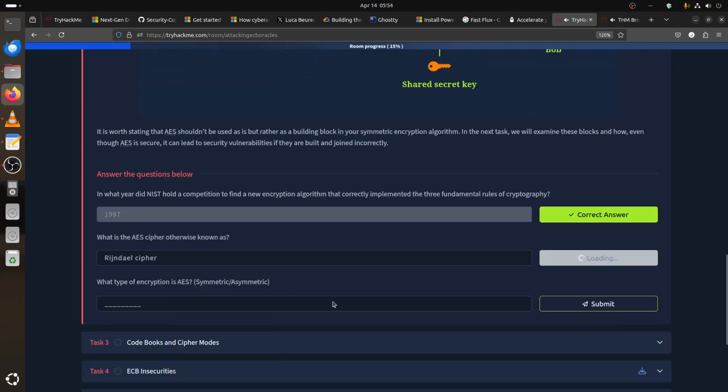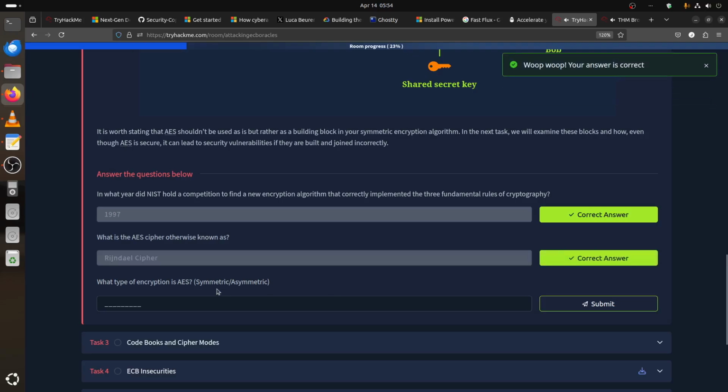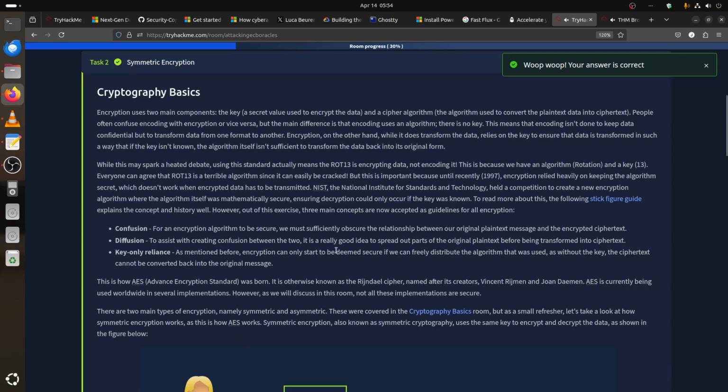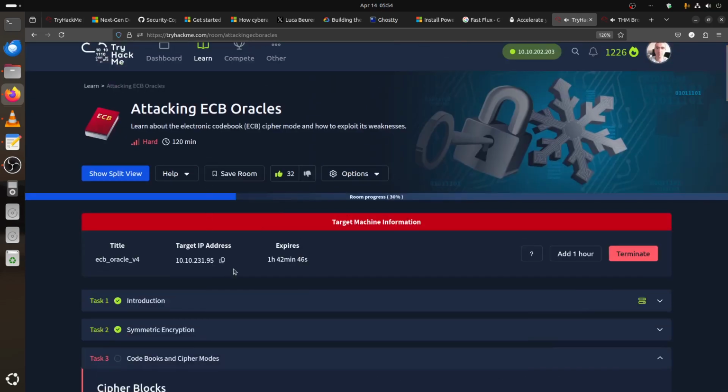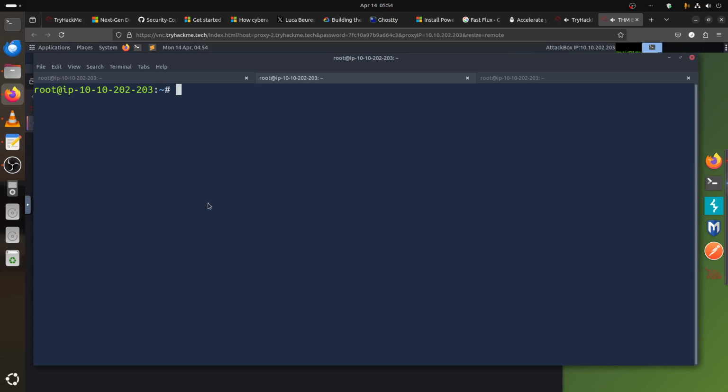Then we have: what type of encryption is AES? AES is symmetric, so if you did Security Plus or something, you know that. Now the cipher blocks, the cipher working blocks: AES, for example, works with 16-byte blocks. TryHackMe gave us something, so let's copy this IP. I didn't do it yet.